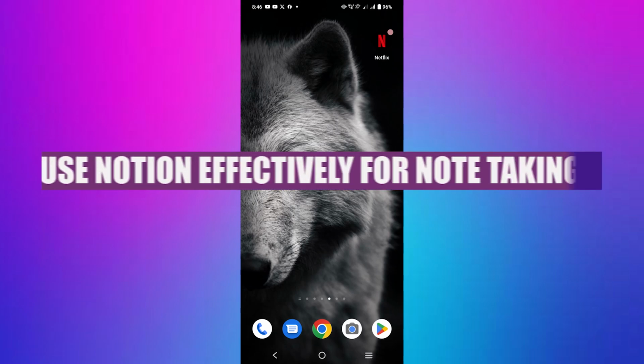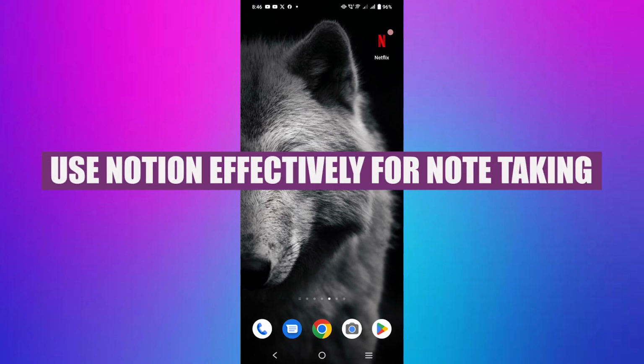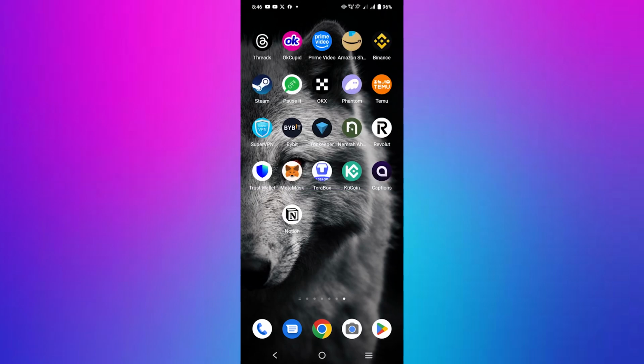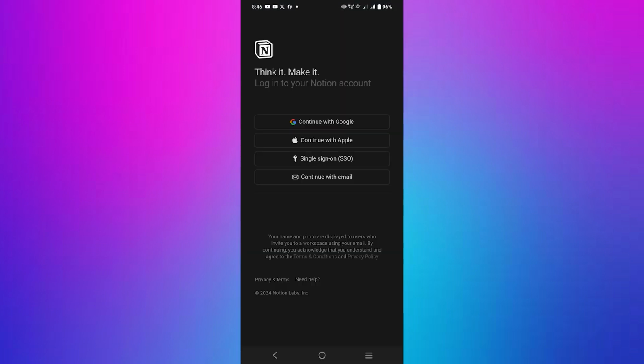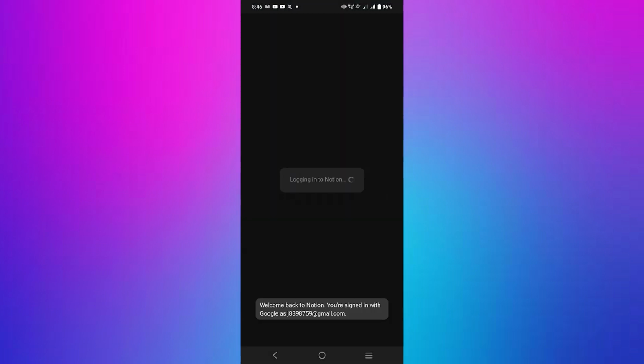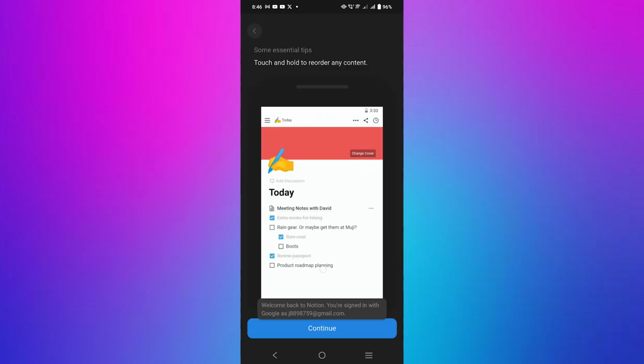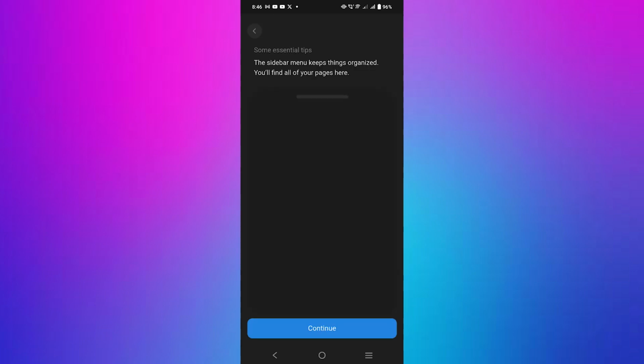In this video, I'm about to show you how to use Notion effectively for note-taking. First, open the Notion app on your mobile device. Now, tap on Continue with Google to log in using your Google account. After that, tap on Continue to access your Notion workspace.